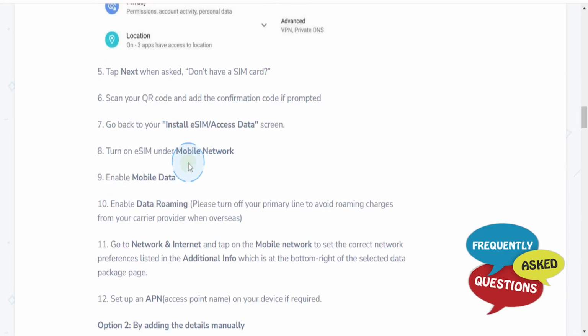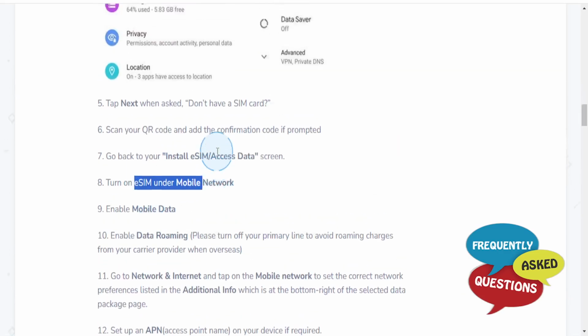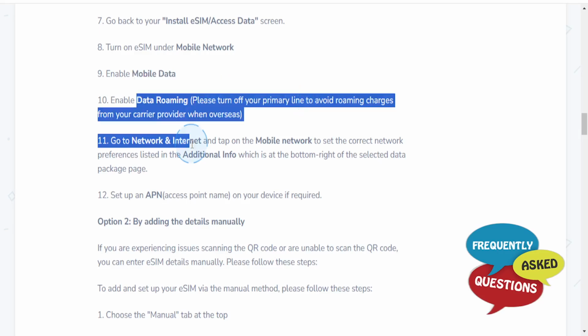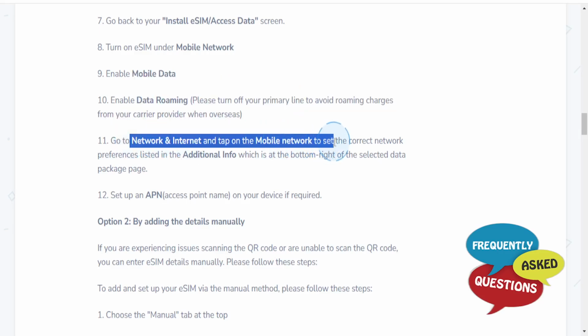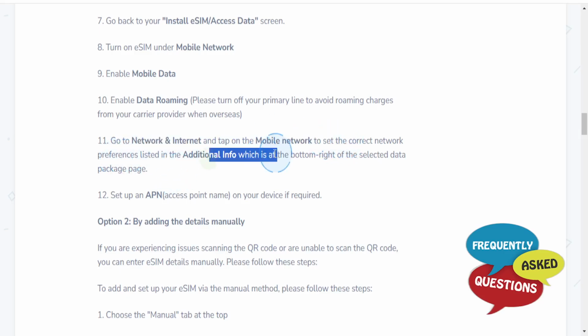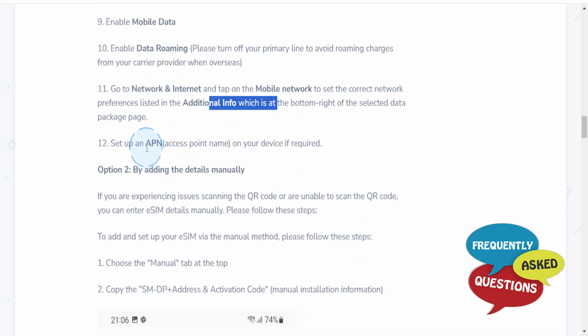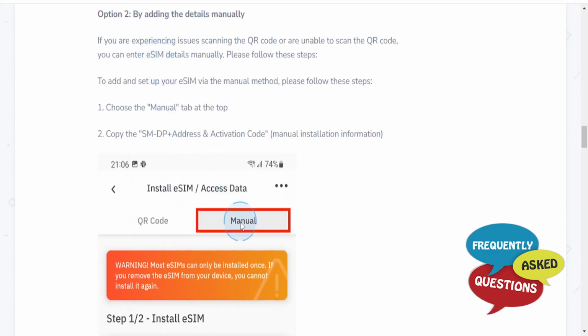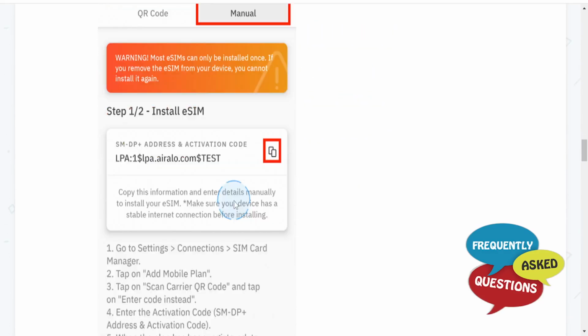Okay. And then what you want to do is turn on eSIM on the mobile network. Then go ahead and enable your mobile data, enable roaming. Okay. Go to network and internet again, tap on mobile network to set the correct network preferences. Then what you need to do is set up an APN, which is an access point name on your device if required. But the easiest way would be to do this manually.